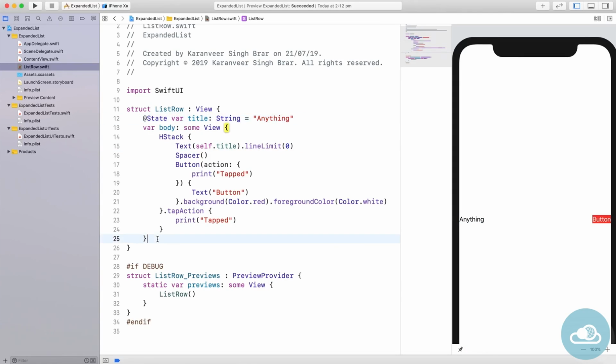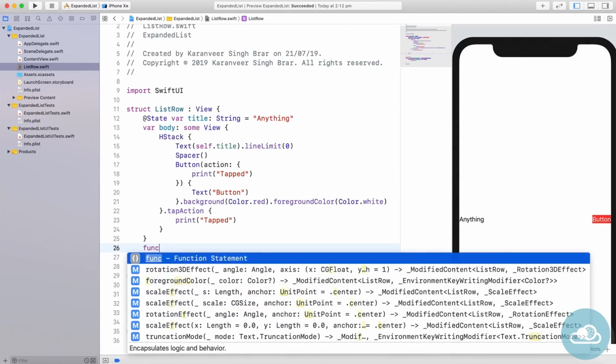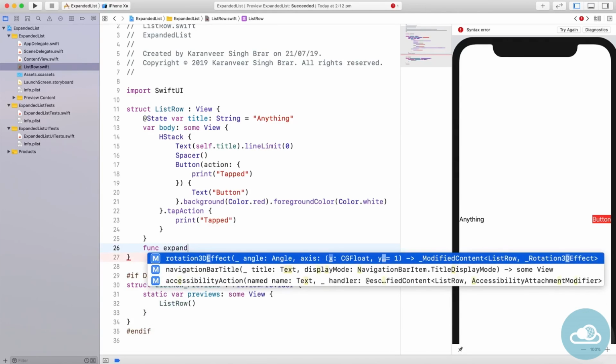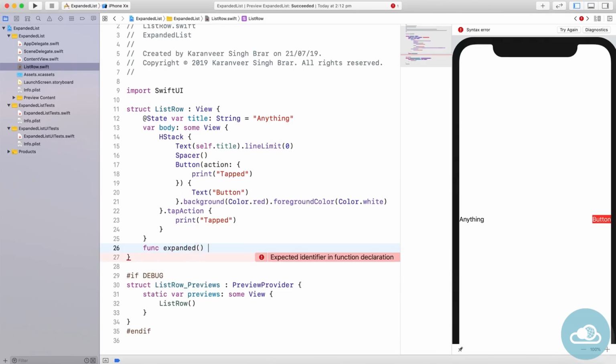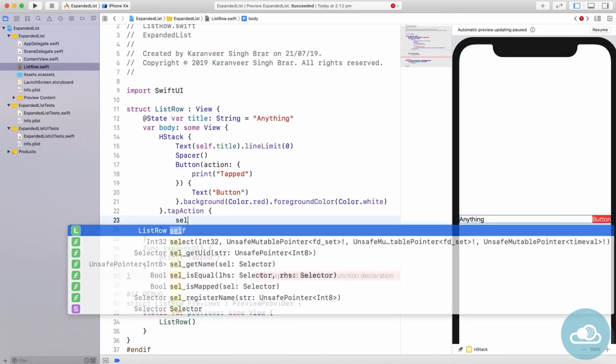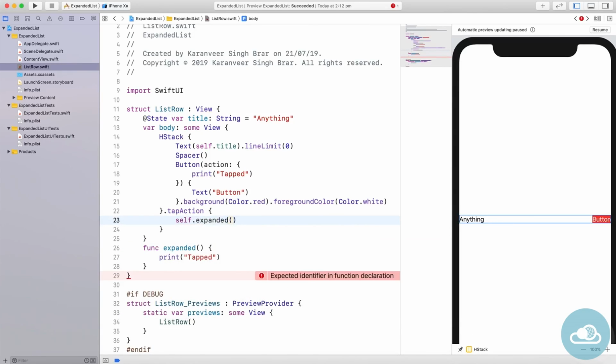And inside here we create a function, expanded, whatever you want to name it. Yeah, we'll call that in here.